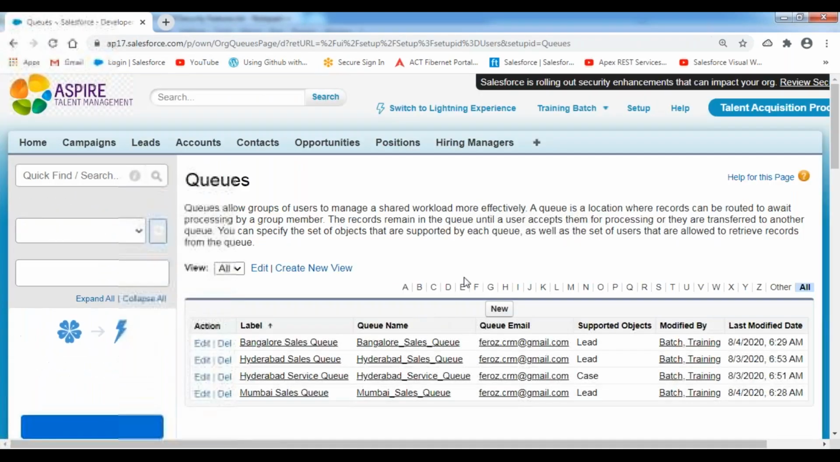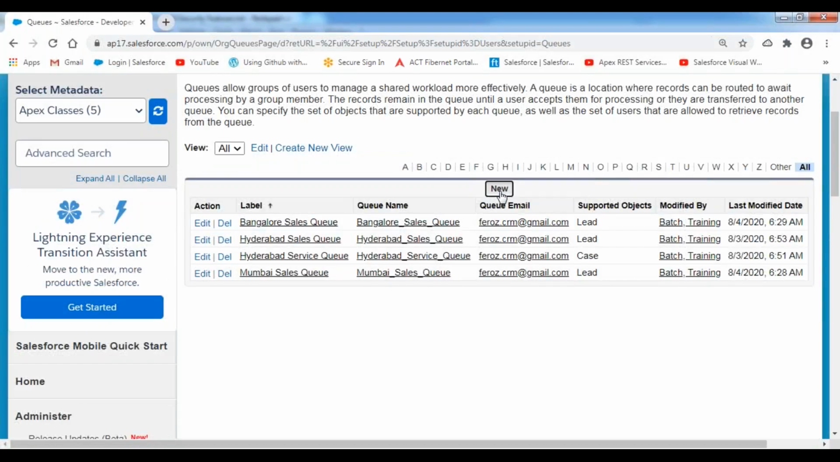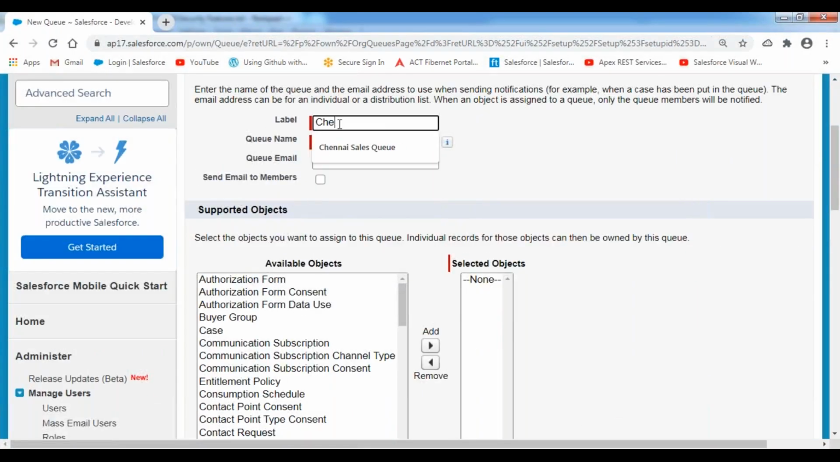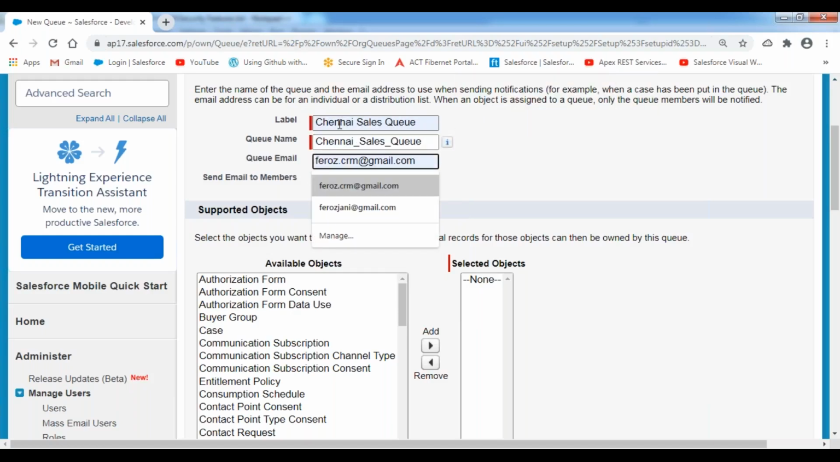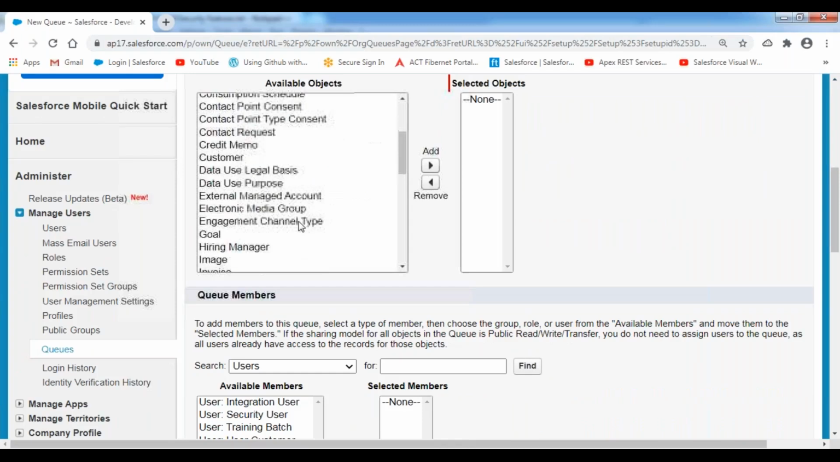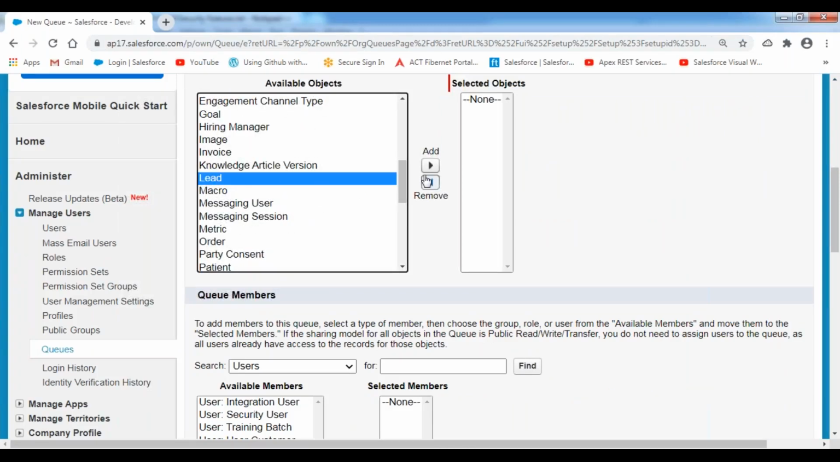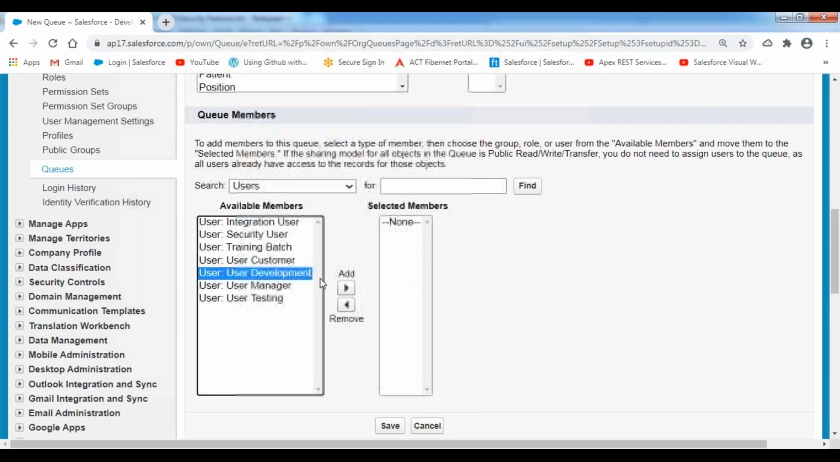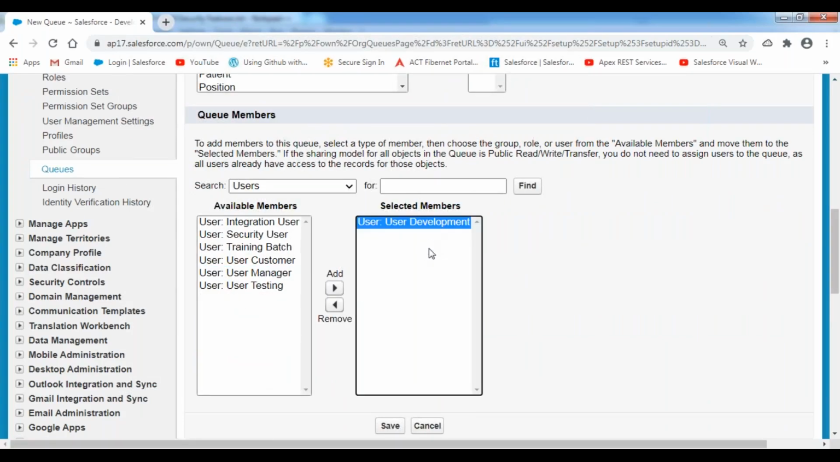Click on save. And then Chennai sales, click on new button. I'm indicating Chennai sales queue. I'm giving my email ID as the queue email ID. Send the email notification to all the queue members. And then I'm adding the lead object as a supporting object, and development user as a member of this queue. And then click on save.